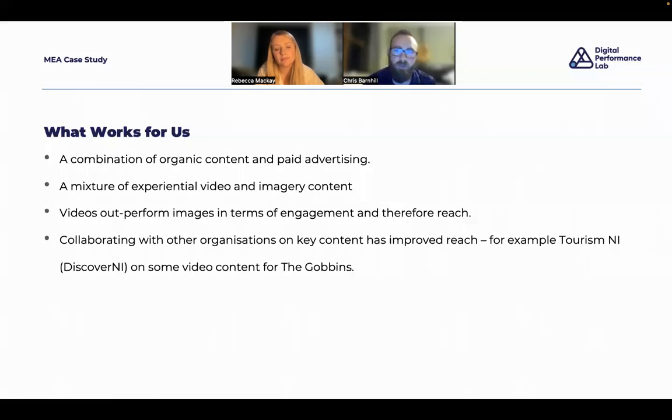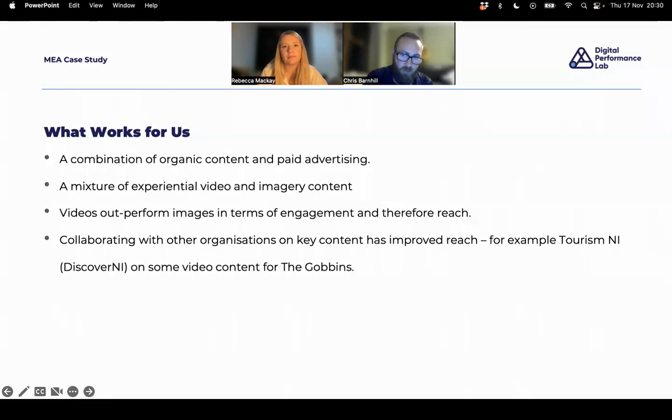Collaborating with other organizations on key content has also improved reach. With our best quality posts, we would collaborate with Tourism NI or Discover Northern Ireland on social media, and they would then agree to publish that same post on their site as a collaborator on the post. So we get a combined engagement, we get a combined reach for that content. And that's available for everybody to do. They obviously have to accept that invitation to be a collaborator, but generally if the content's good and it's relevant, it's usually a really good way of increasing your engagement.